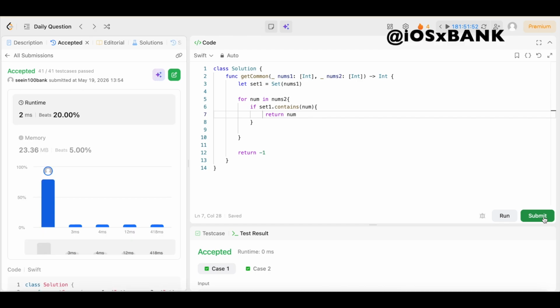Boom, look at that, y'all. 2 milliseconds beats 20% of users. That's what I'm talking about. That's what I like to see, y'all.